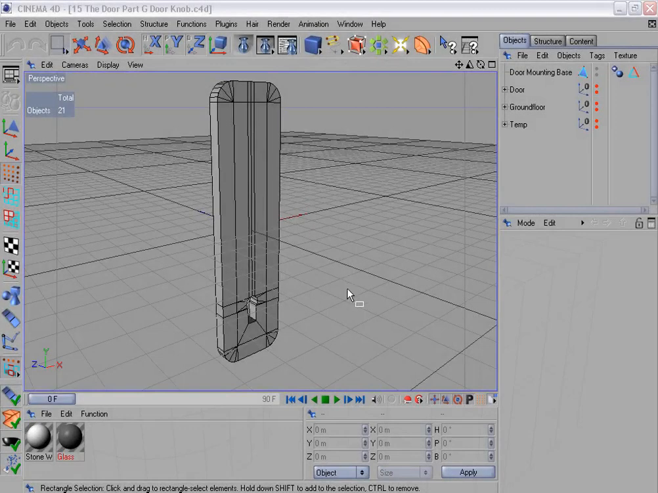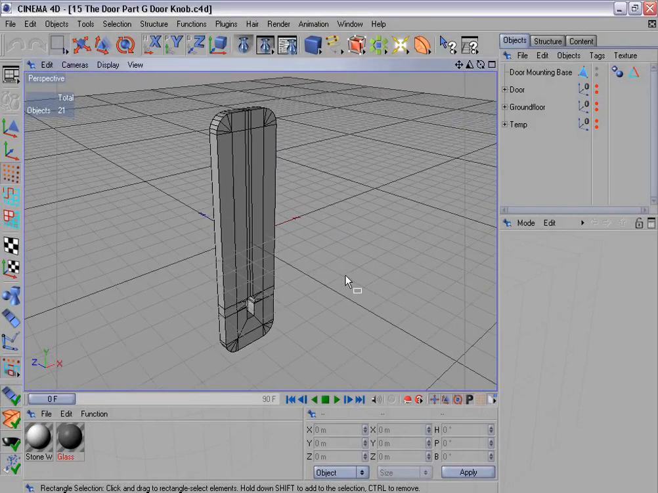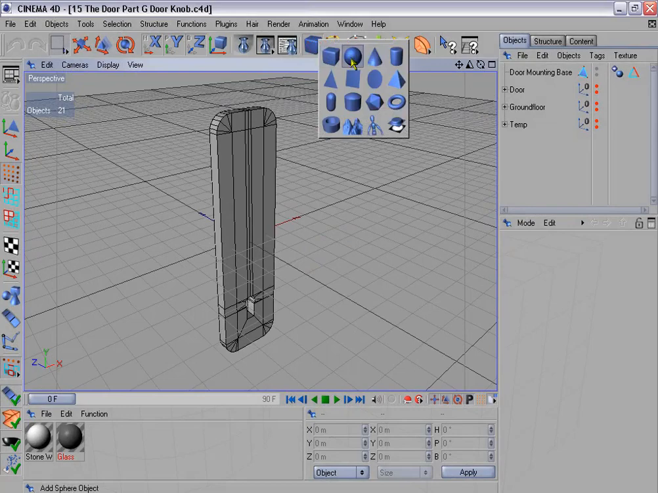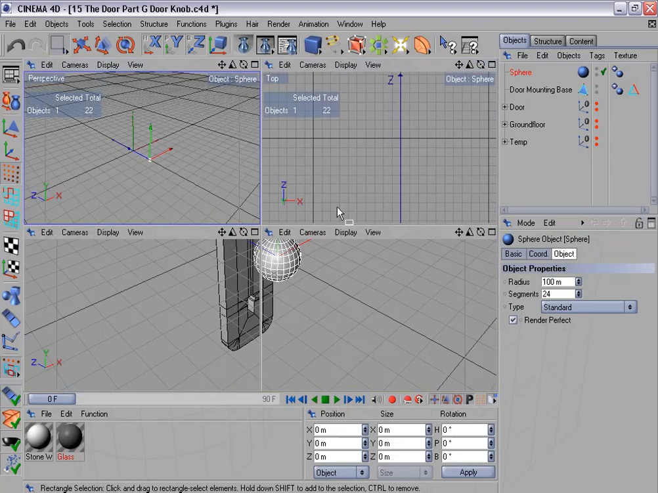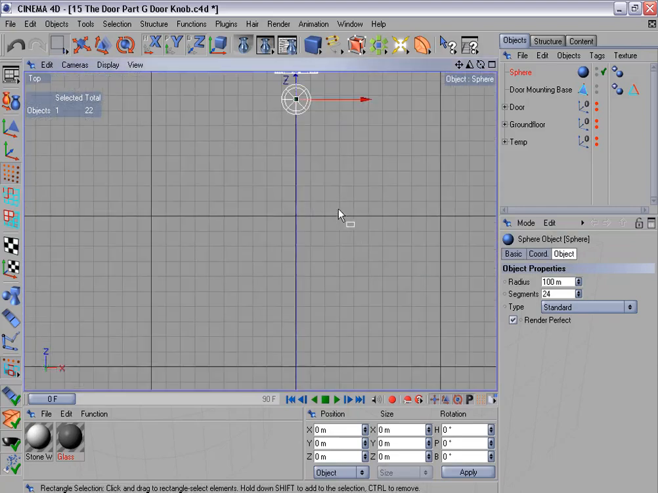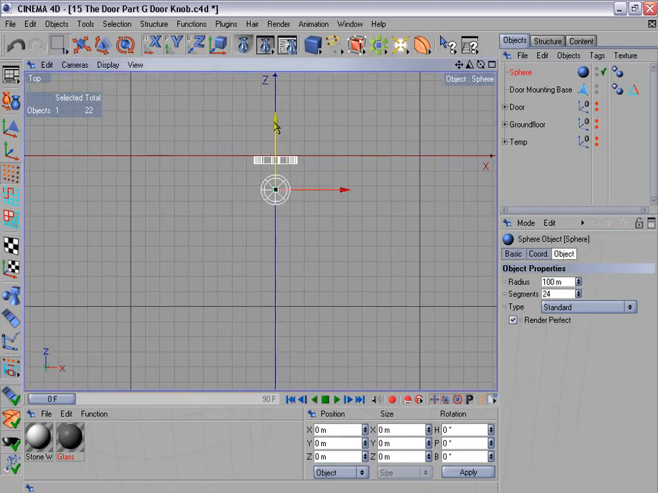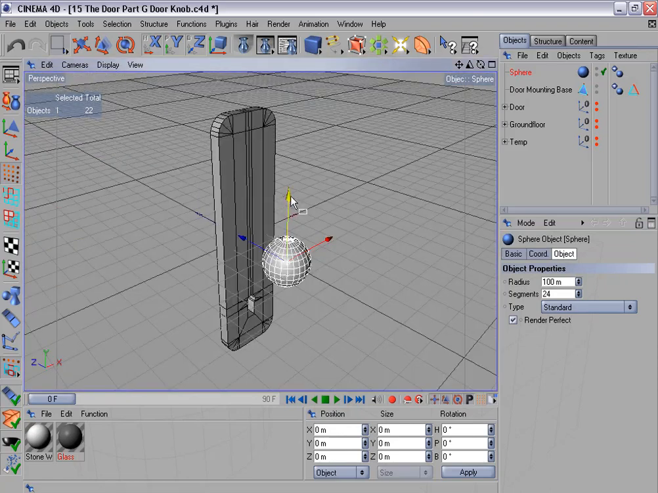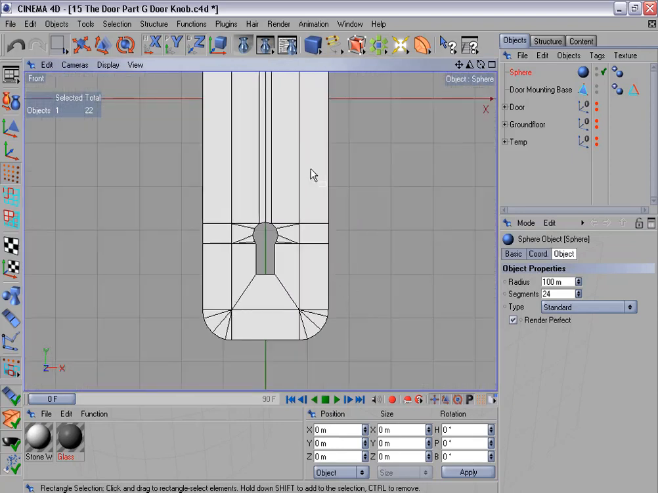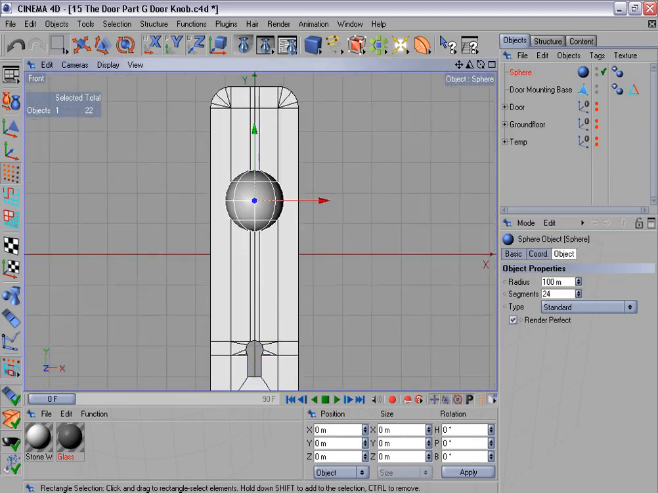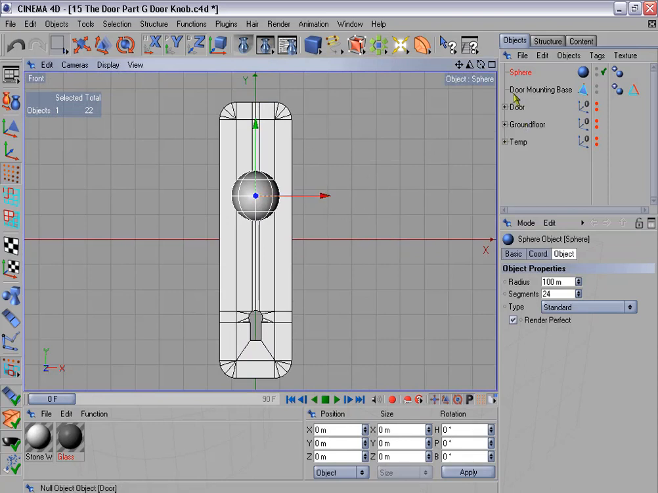Hi, in this lesson we're going to make the doorknob, and I want to create a sphere for that. And I'm going to move this sphere over to here. Okay, to about here maybe. And also want to bring it up a bit to about here. Yeah, that looks alright.